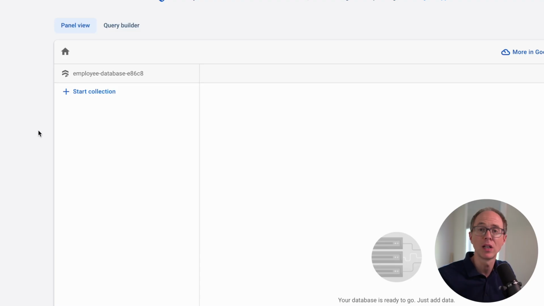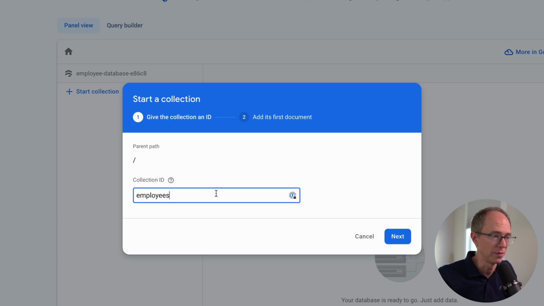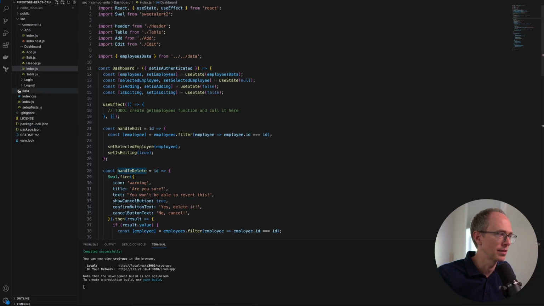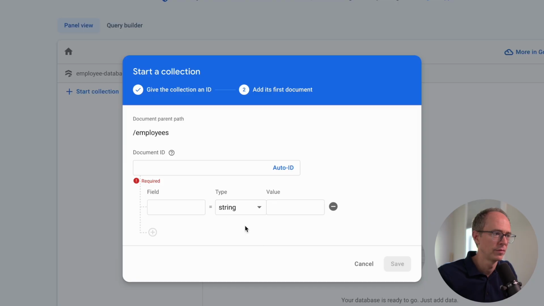And let's start a small collection manually to begin with. So click Start Collection. And the collection we're going to use is employees, because we're going to have a database of employees. And then we're going to add our first document. So if you look at our sample data that's in this project, you can find it under Data in Index. We have an ID, which we don't need in Firebase. They'll generate one. We have a first name, last name, email, salary, and date. So let's add that. Let's add 2 entries just so we can get started.